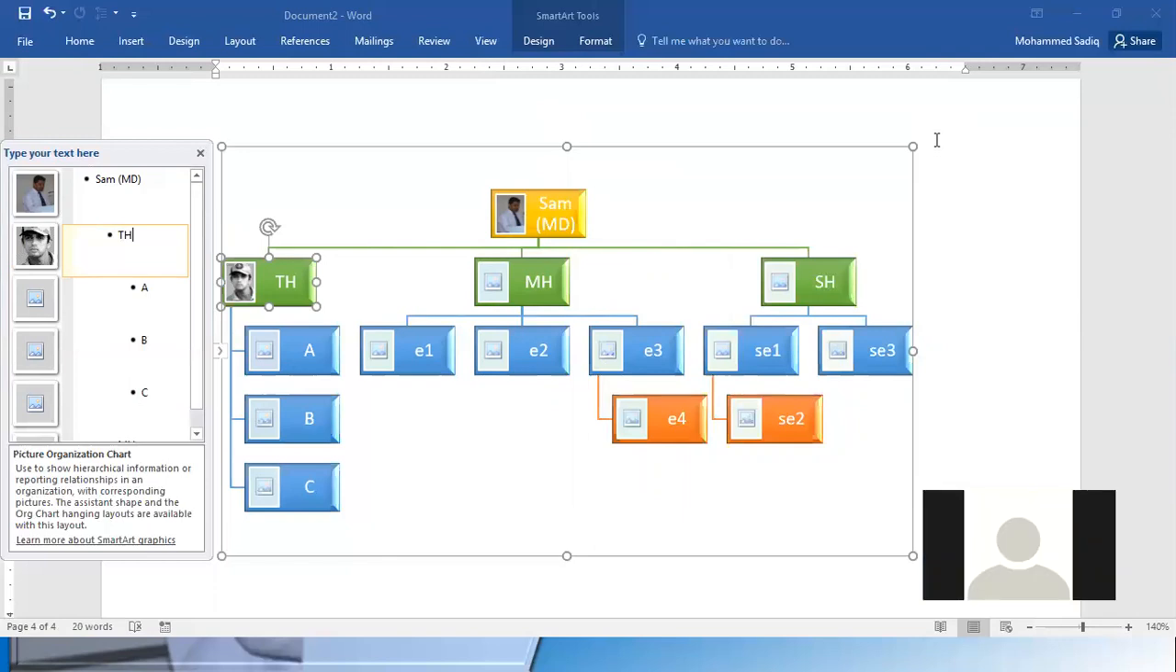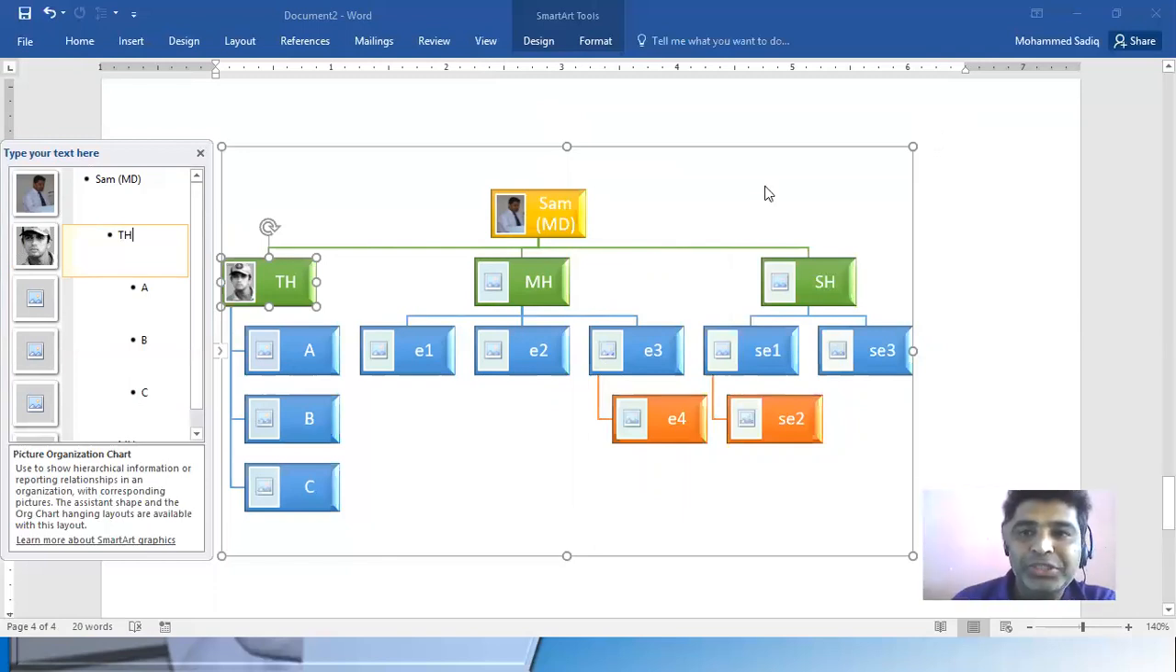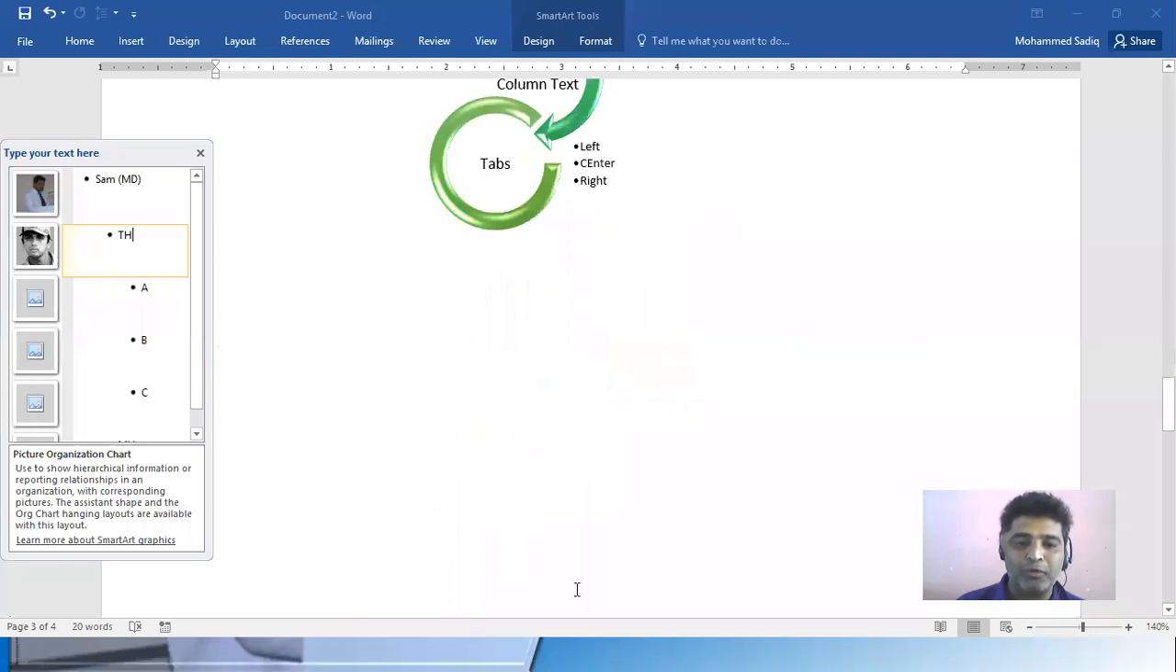Okay, any questions? Fine. In today's session, we have seen the concept of mail merge.